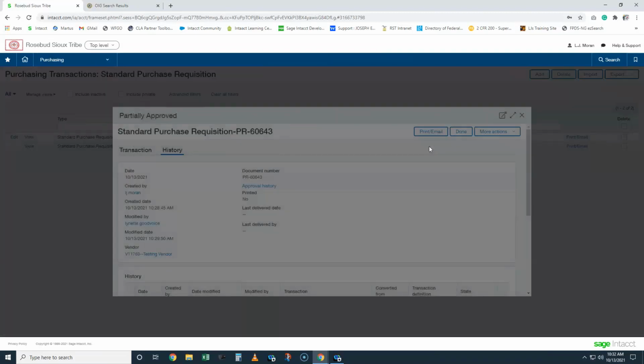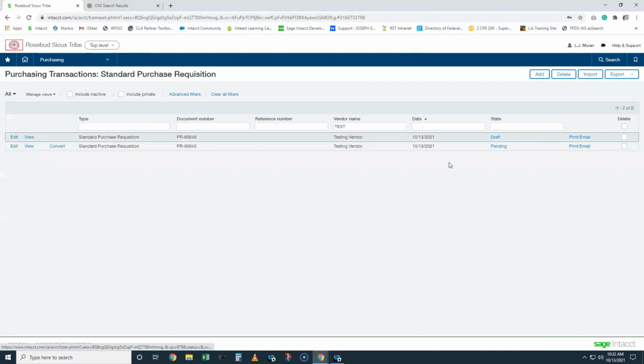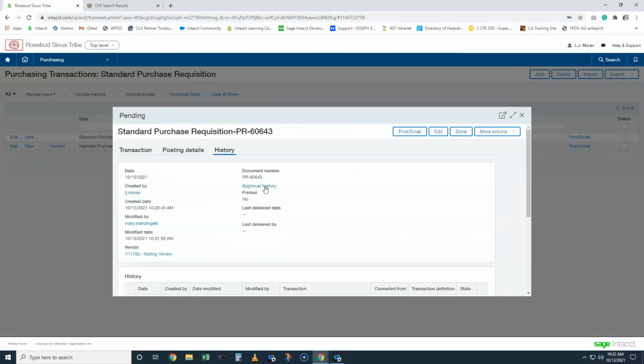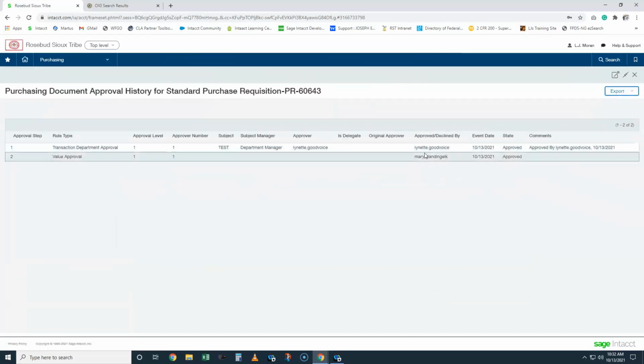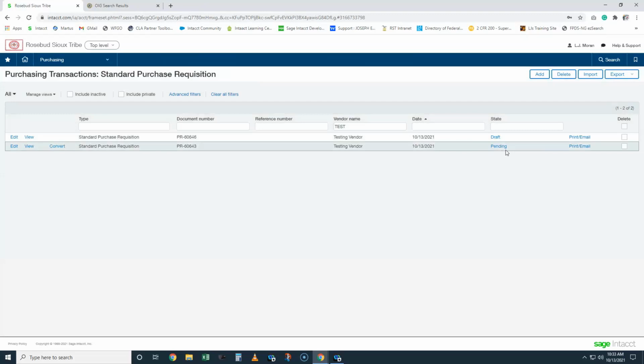All right, so Mary says she has approved that. So if we go back into this document, I'm gonna refresh the screen here. That has changed to pending now. And if we go back to the approval history, Mary's name now filled in. Of course, originally it just says value approval, so there's no specific person to list until they've taken action. And there's the date and approved. The status on our request changed to pending.